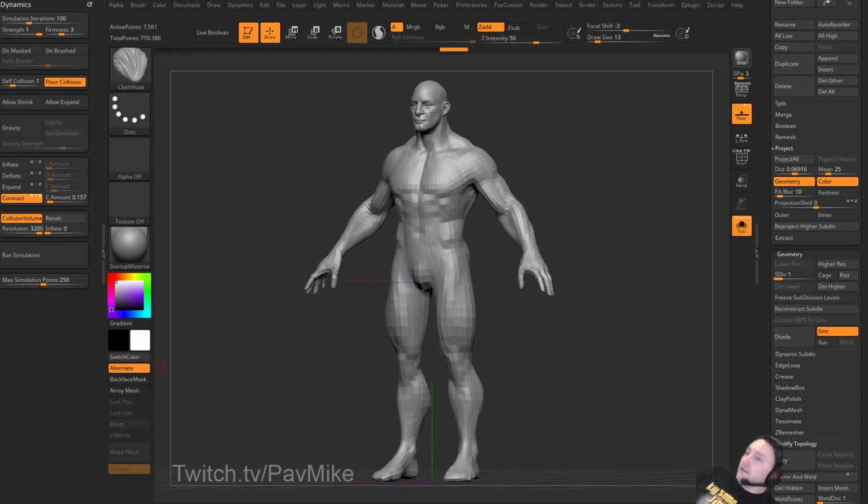And again, you have a collision volume now. So if you need to go through with your move brushes and move topology around, or you have snapping to surface with transparency on with the new ZModeler tools, go through and do that.